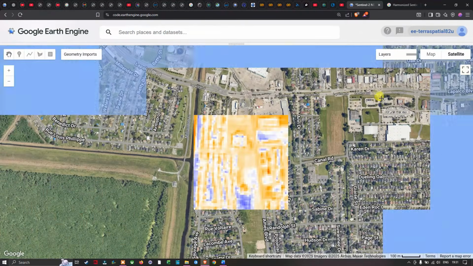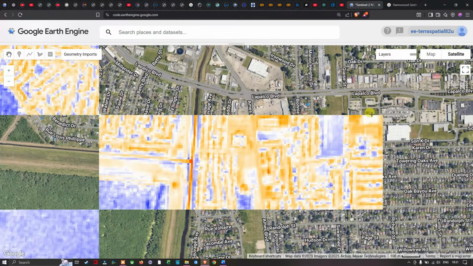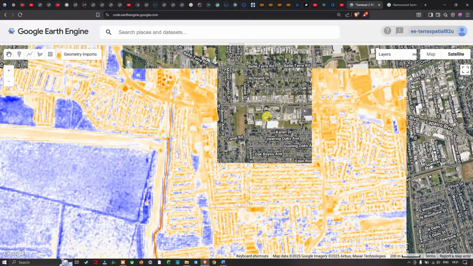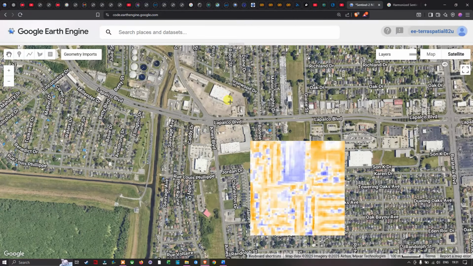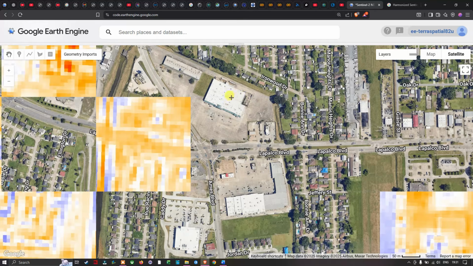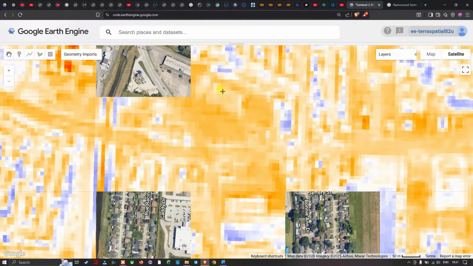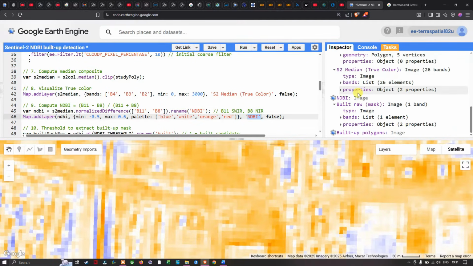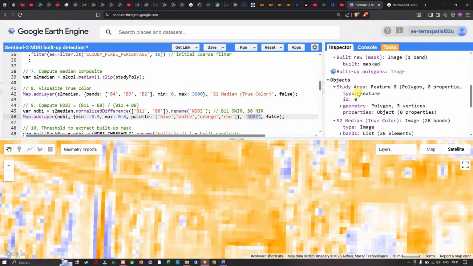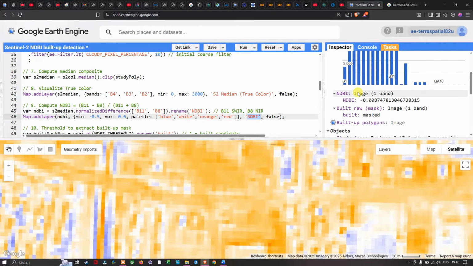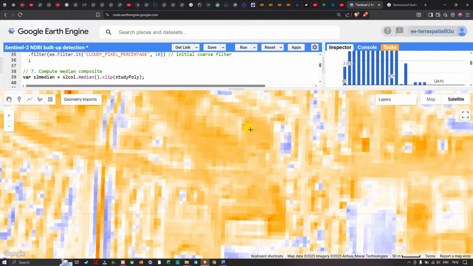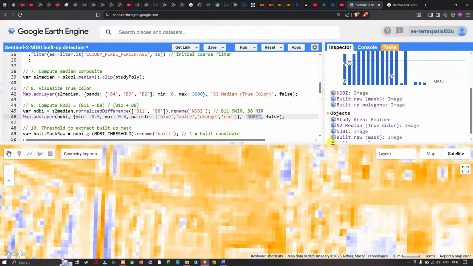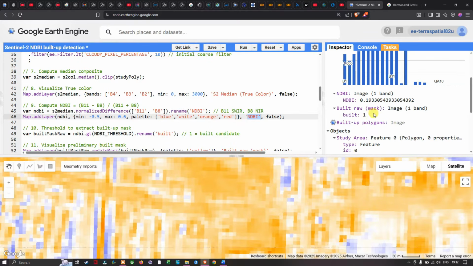In the next step, we're going to navigate to some build-up areas here. All the red areas here clearly indicate the build-up ones. For example, I'm going to place my inspector tool over this particular area and take a look at the values. The value indicates minus 0.0087. Now we're going to click here and take a look at the values. It indicates an NDBI value of around 0.19, so it is a positive value.